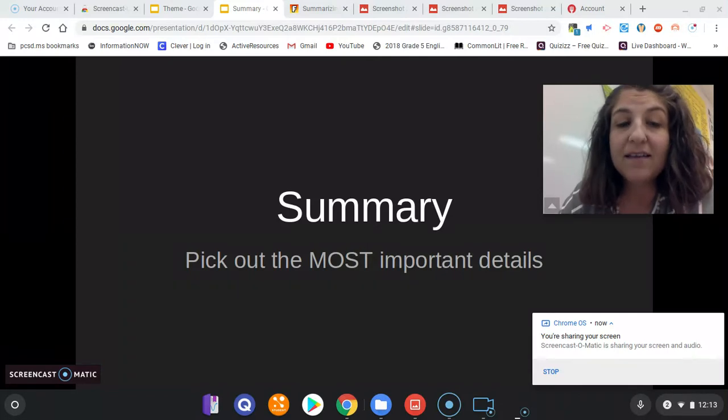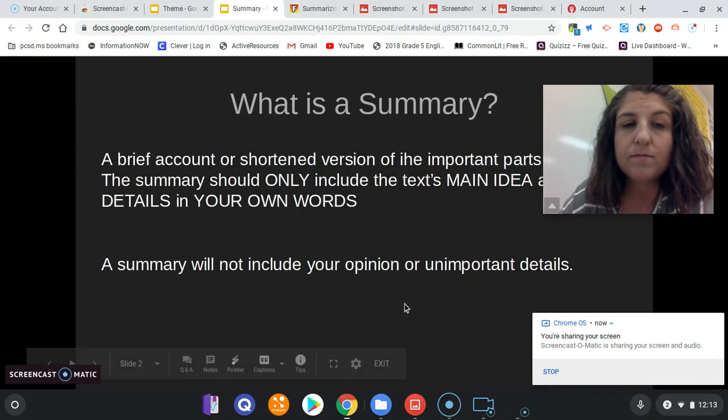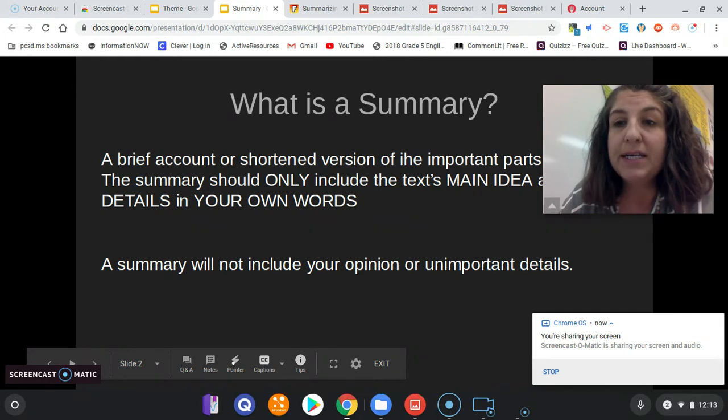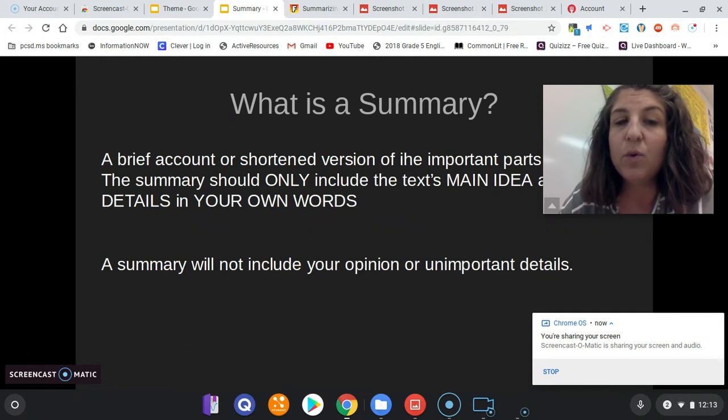Let's talk about summary. A summary is when you pick out the most important details about what you've read and you put it into writing. It's a brief account, or a shortened version of the important parts of what you've read. Your summary should only include your main idea and those key details that support your main idea.